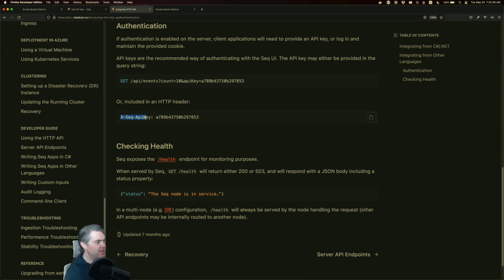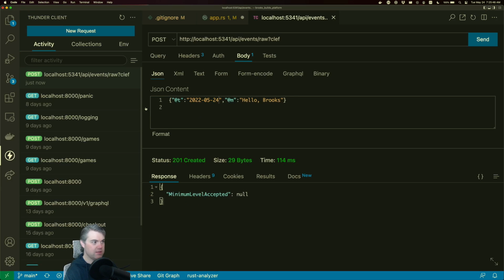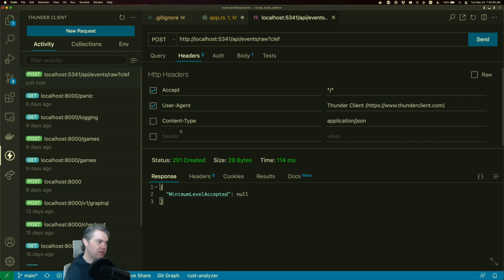Here it is. Okay, we can put it in if it's a GET request that we're sending to it, but we're doing a POST. So we send this in a header. So X-SEC API key. All right. So in headers, put the X-SEC API key, and then this specific API key.